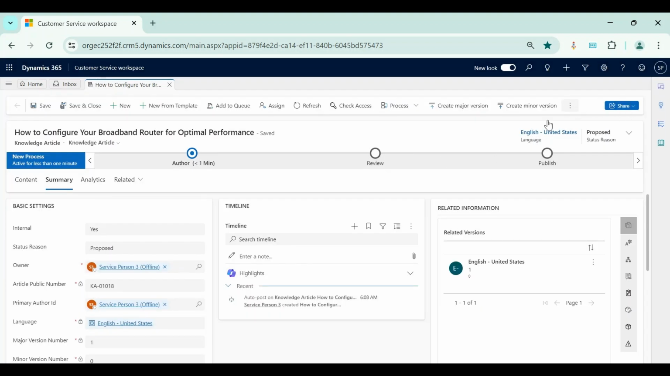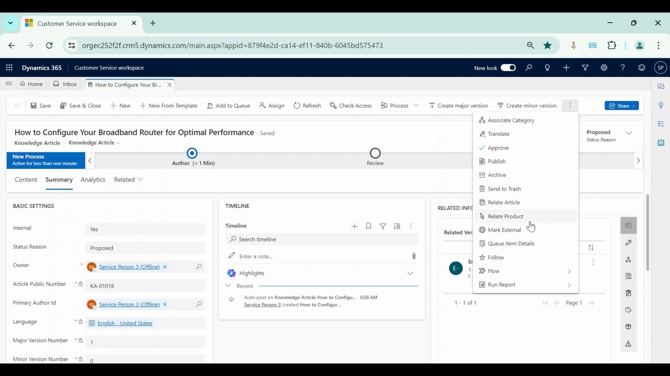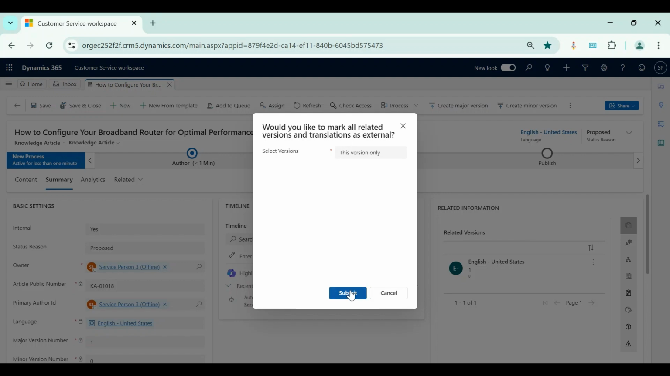Okay, now I will just click on mark external. So earlier you were seeing mark internal, but since it is already set to internal, I can mark it as external, which means the internal flag will be set back to no.